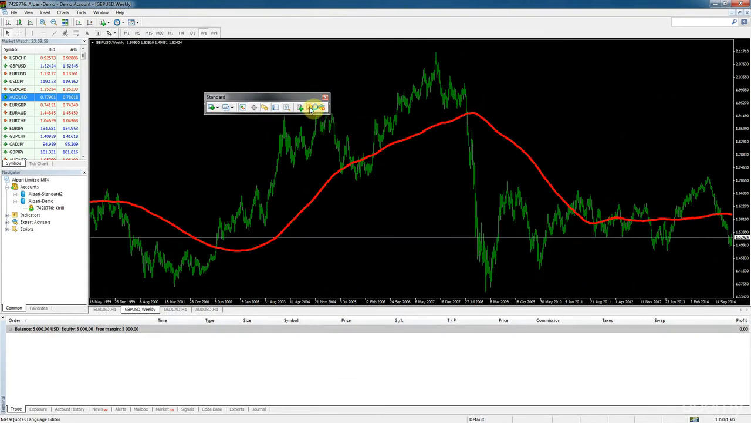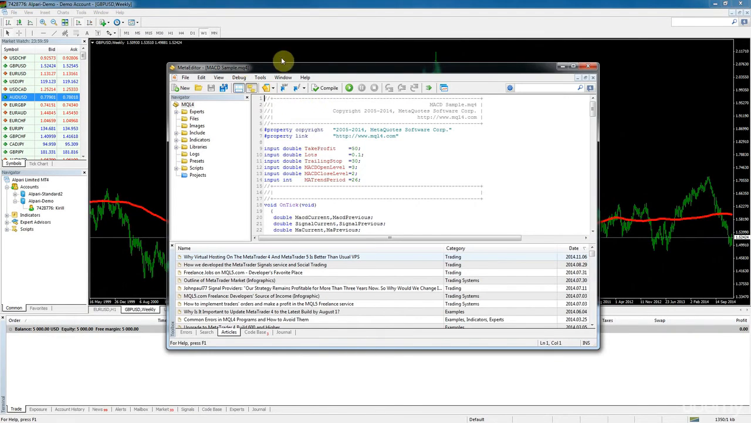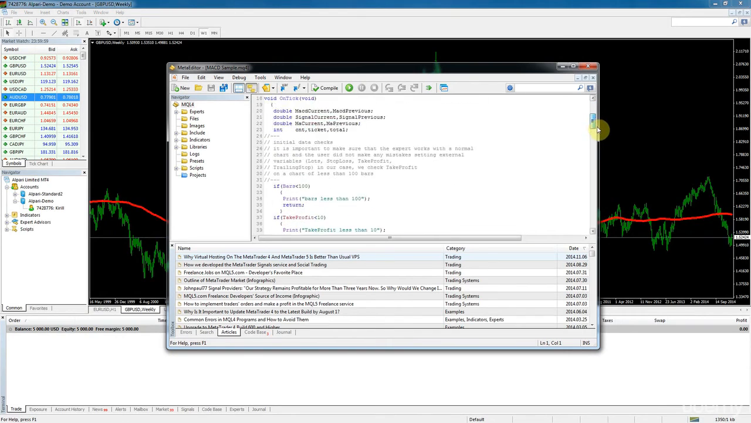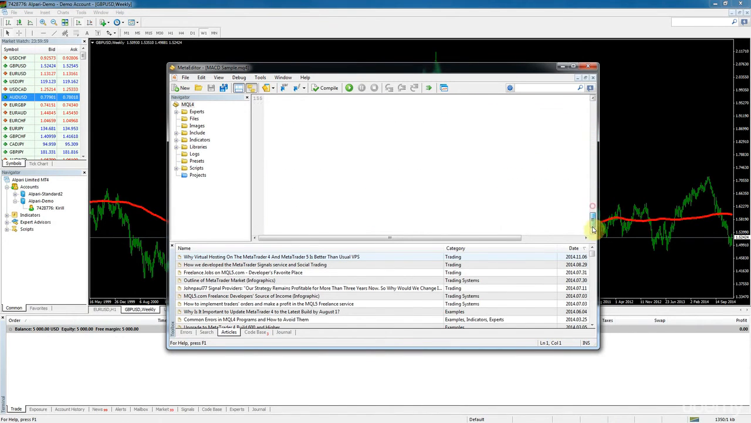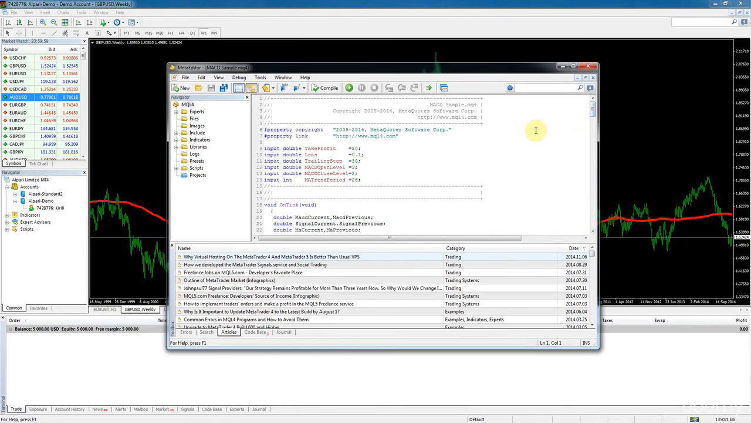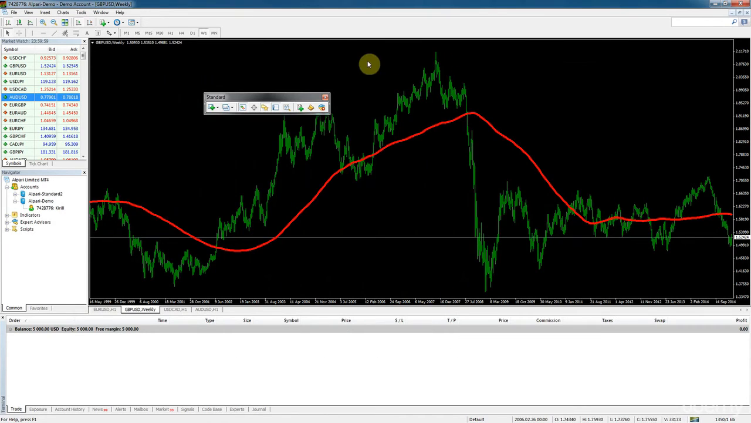So MetaEditor brings up a separate window where you can create Forex robots, indicators, and scripts. You can program things and deploy them on your account then. Once again, we're not going to be talking about that in this course. If you are interested, check out my other courses. For example, the green one is on programming expert advisors in MetaTrader 4. So we're going to close that for now.